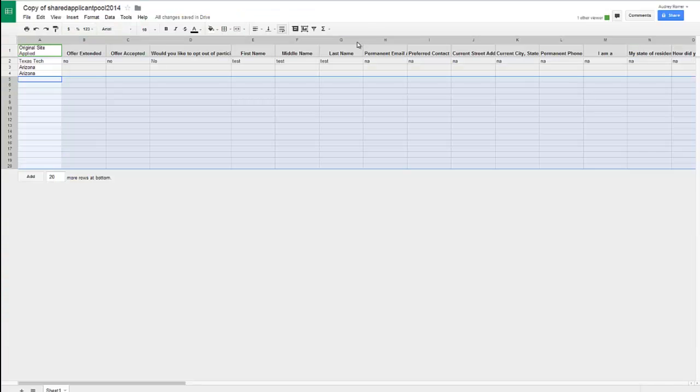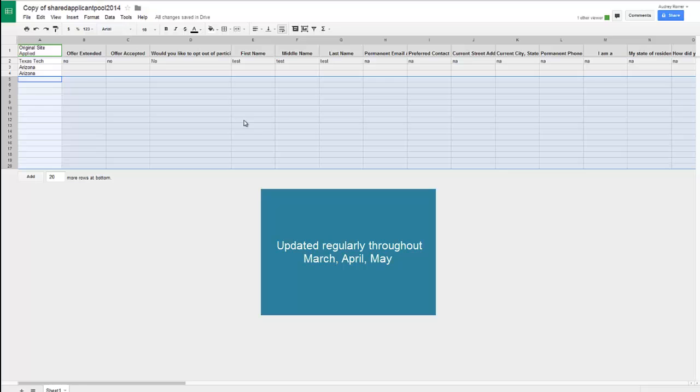This Shared Applicant Pool is updated on an ongoing basis as site PIs release the available candidates. You will want to check the pool regularly to see new candidates. The release of candidates begins in March and continues throughout May of every year.